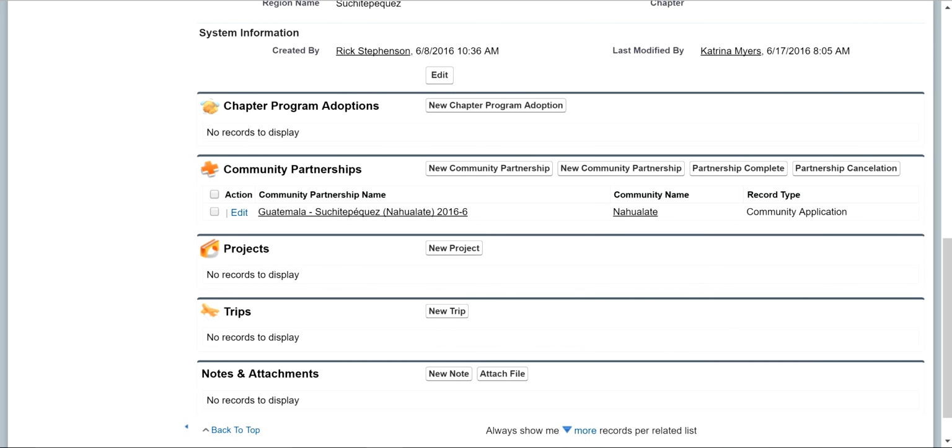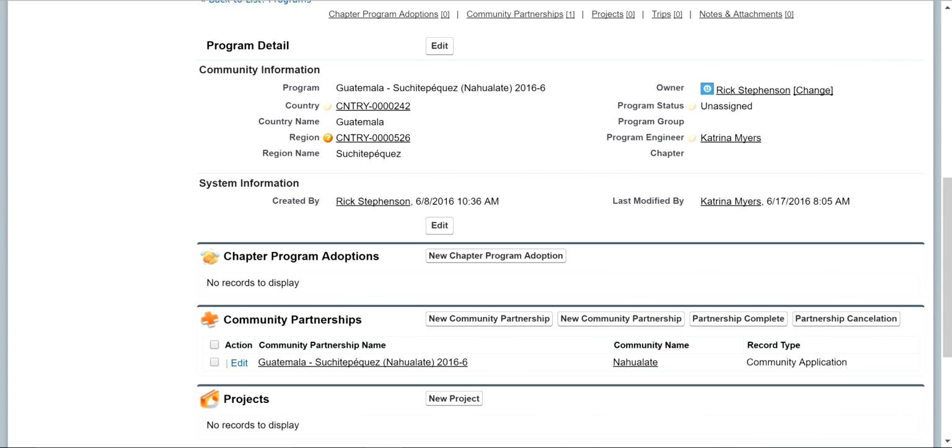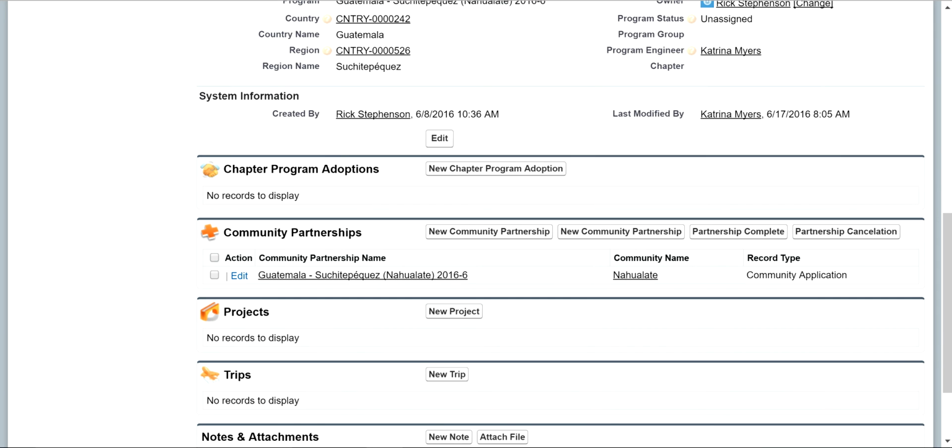And then from there, there's these gray boxes, which are other records that are associated with the record that I'm looking at. So from here, there's chapter program adoptions, community partnerships, projects and trips. So I can see by the program record, there isn't too much detail in order for me to determine whether I'd like to apply to adopt that program or not. So I'm going to click here into the community application.